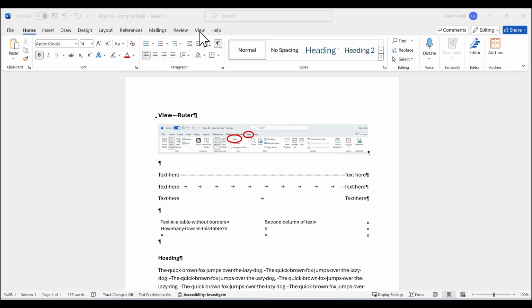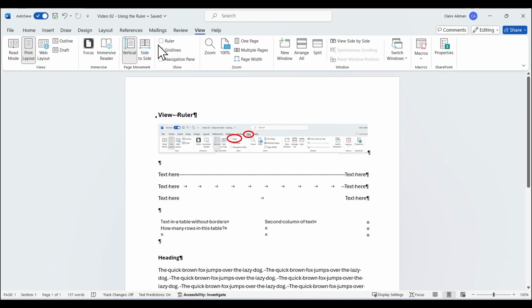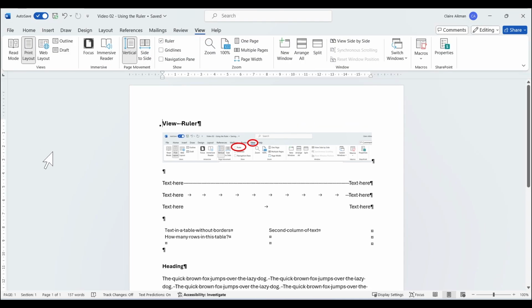If you go to the View menu, there is an option there to tick the box for ruler, and the ruler will appear at the top and also at the sides. The grey areas of the ruler are the margins and the white area is your typing space. The ruler gives quite a lot of information, particularly relating to indents or to tabs.